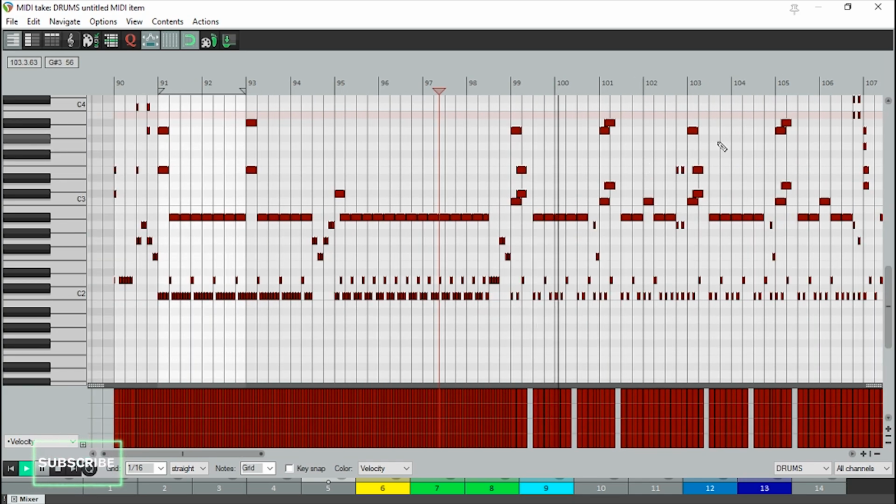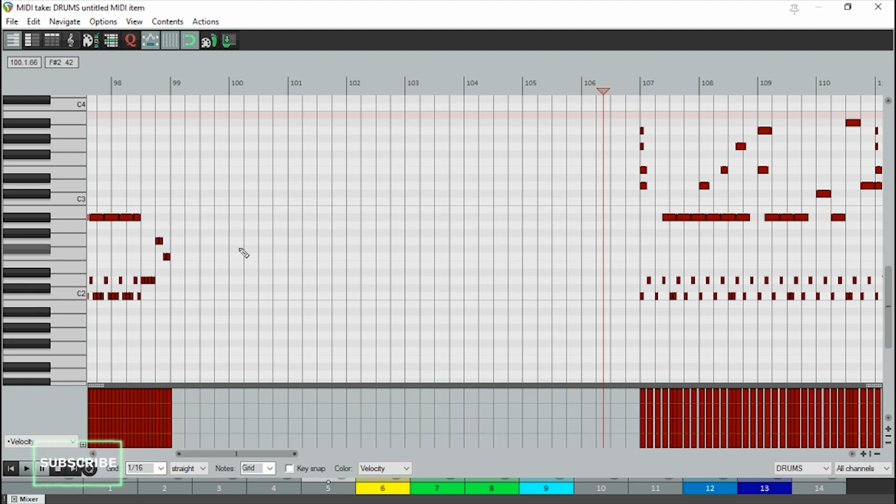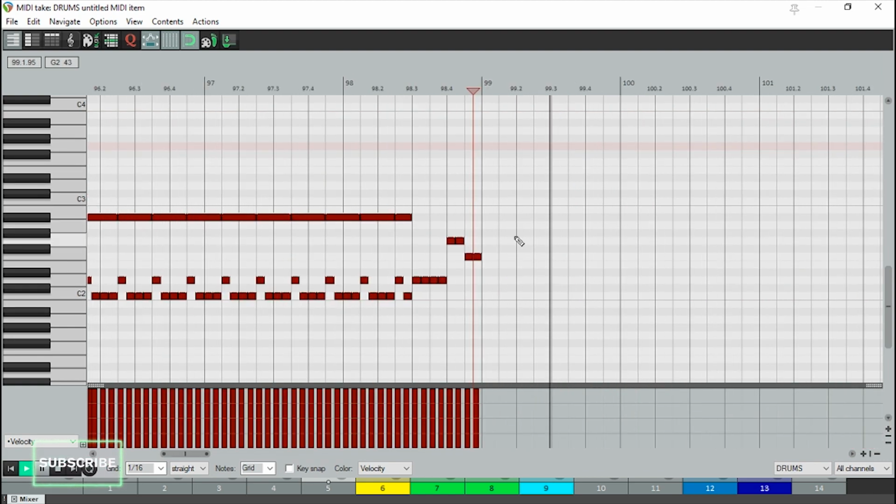Always remember to put accents. So you hear that the guitars do that ta-ta, ta-ta, ta-ta, so it's a good idea to put plish, plish, plish, plish.